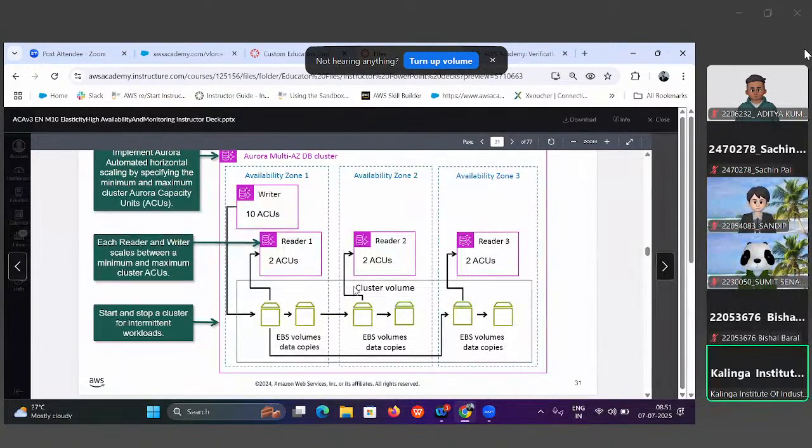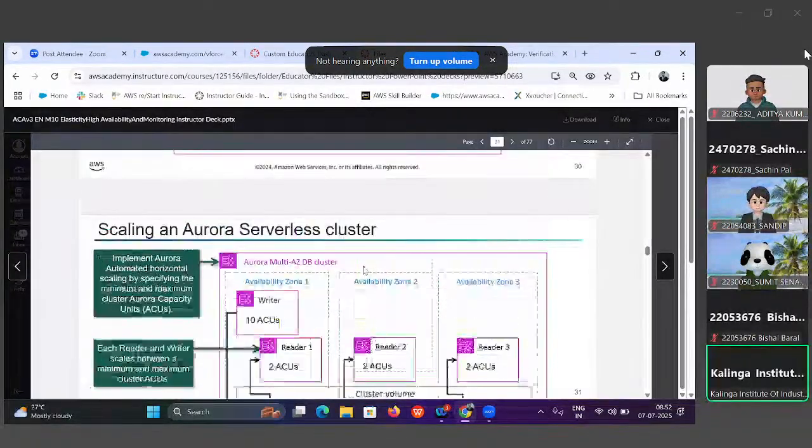So when you talk about the last case, where you are creating a cluster volume, like an EBS volume for the data copies and all, right? It's a start and stop cluster for intermittent workload. I mean, if at any point of time there is a huge workload, then immediately the cluster of this particular volume, if we take the example of EBS, will be created in the backend, and it will give support to the different ACUs. Overall, it is all about creating DB clusters.